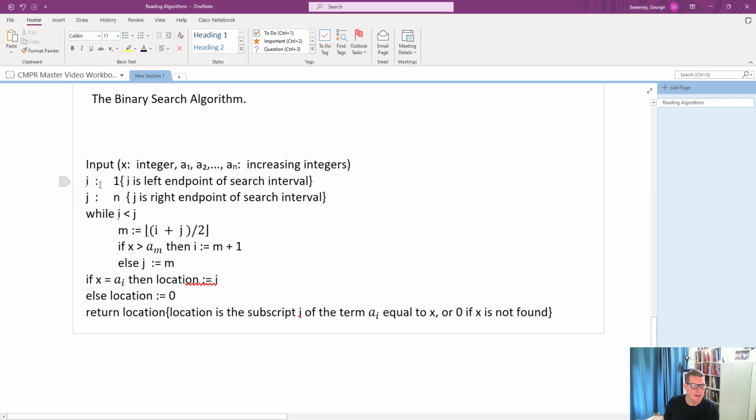We have i is 1. You'll also notice some notes in curly brackets. The curly brackets are not executed by the computer. They're notes often left for programmers, or information given to you so that you know what the algorithm is doing, and it informs you a little better as to how to run it. We'll have i equals 1, and j equals n. These are our starting points.